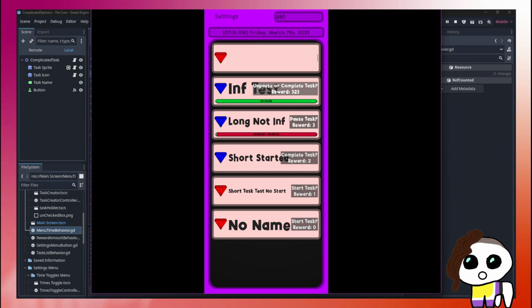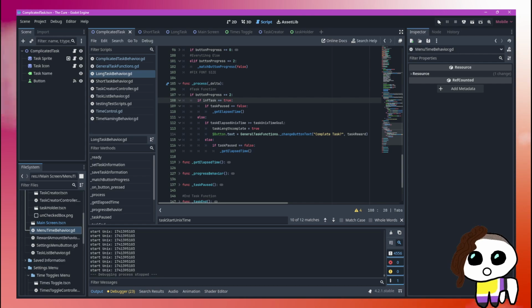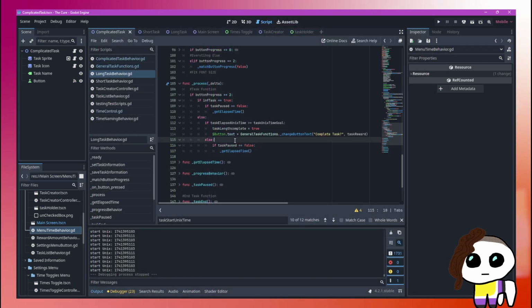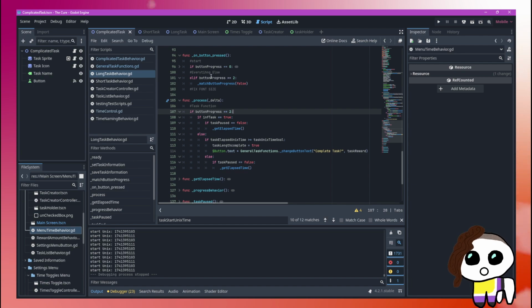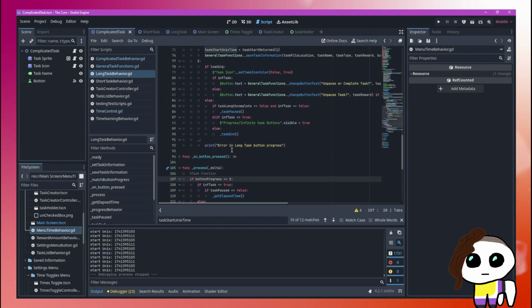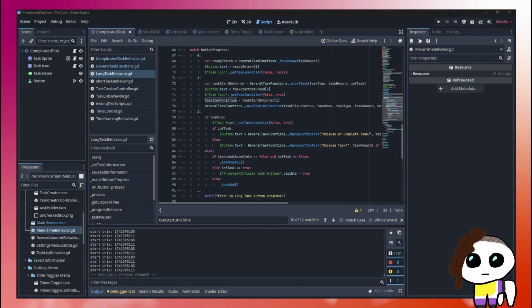This one, okay, the button text is backwards. Pause or complete. Pause. Unpause. Pause task. Okay. Wait. Hold up. So this one's not working. If button progress is 2, do that. Why is on button press if 0? Yeah. Did I not save that one? Button progress. Interesting. What is causing these two to act differently? Besides it not being an infinite task.